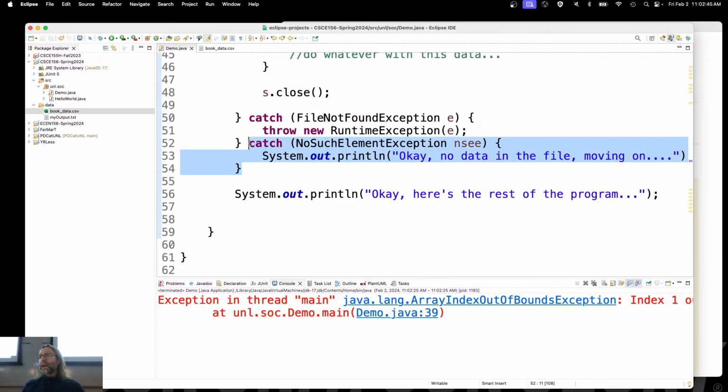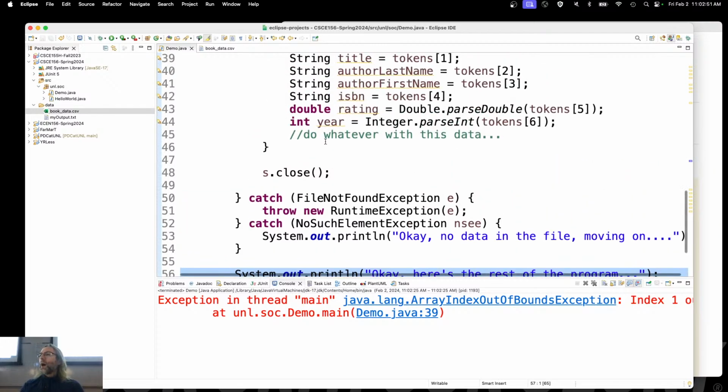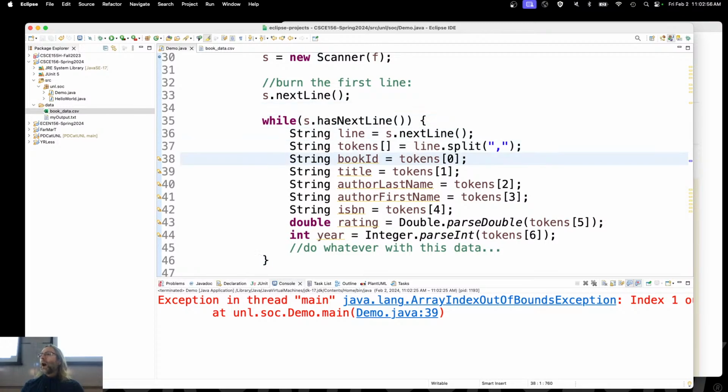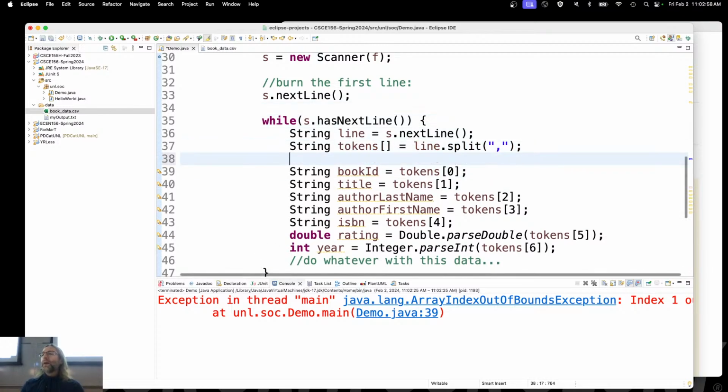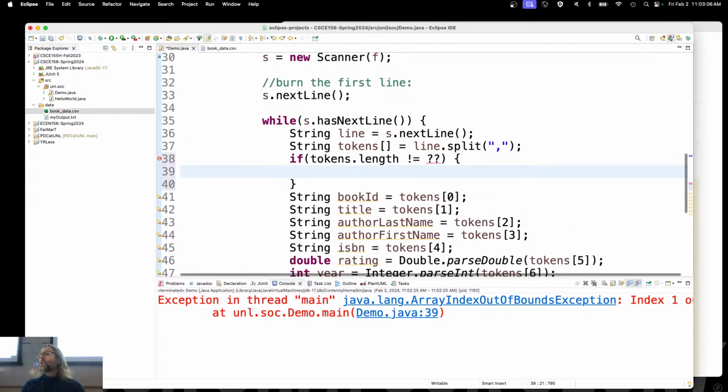You could use a try catch and then catch an array index out of bounds and then be on your way with the rest of the program if you wanted to. But what I'm going to do is come up here and say, okay, I've read the next line. I'm going to split out the tokens, and then I'm going to check if tokens.length is not equal to what I expect. Then I will issue an error message. I'll throw my own exception. Throw new runtime exception.